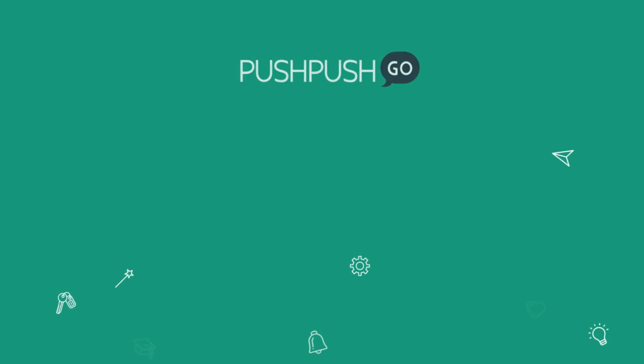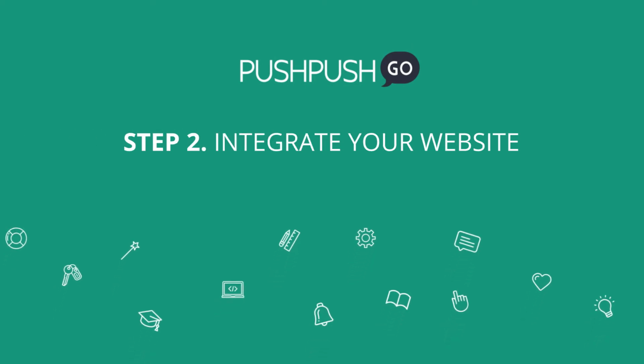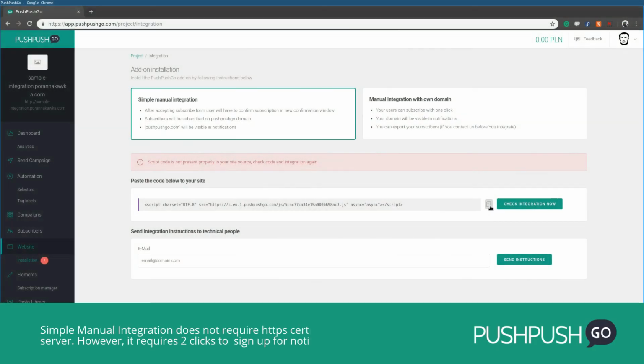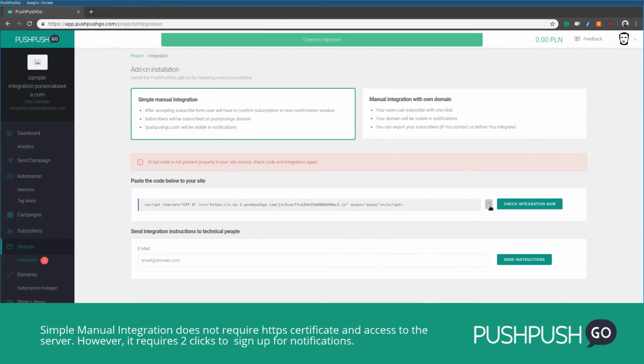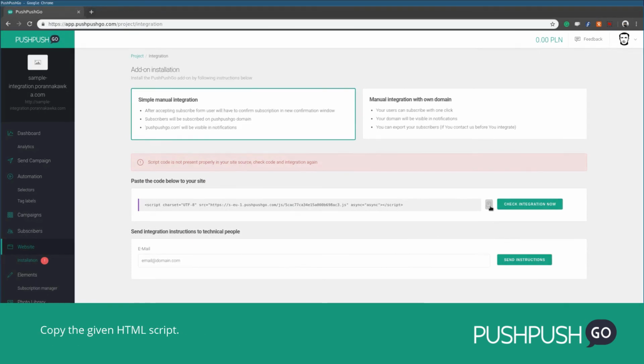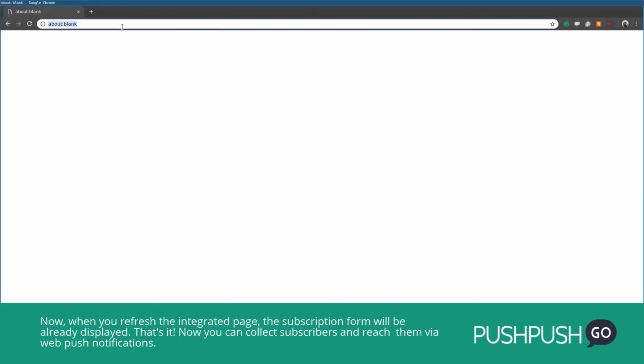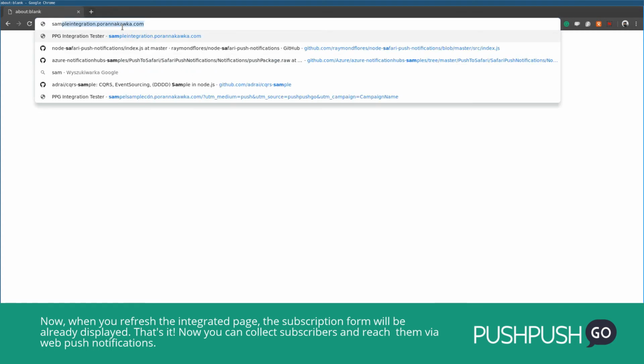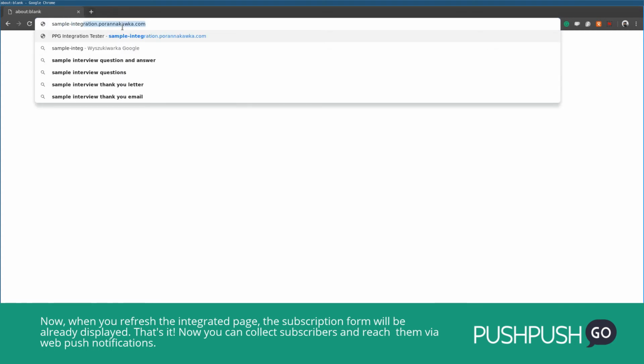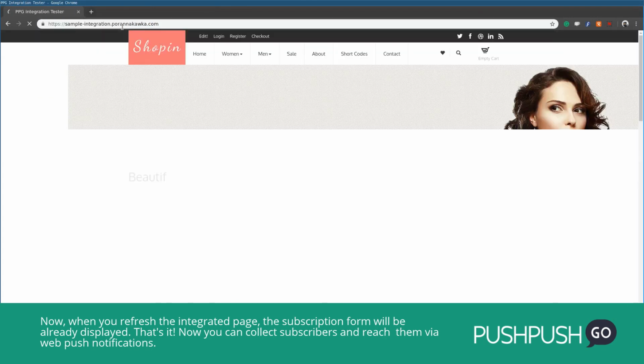The next and the last step is to paste the integration script into your website. All you need to do is copy the PushPushGo integration script, then paste it into the head section of your website source, and you're done. Now, when you refresh the page, you'll see the sign-up form for your web push notifications. So you can start collecting first subscribers and sending them notifications.